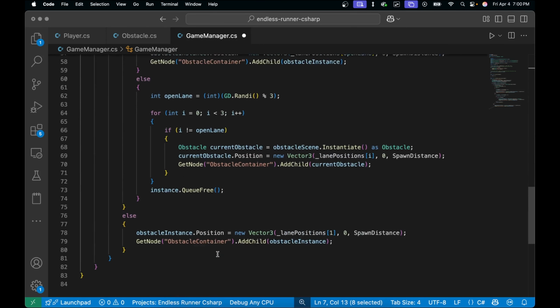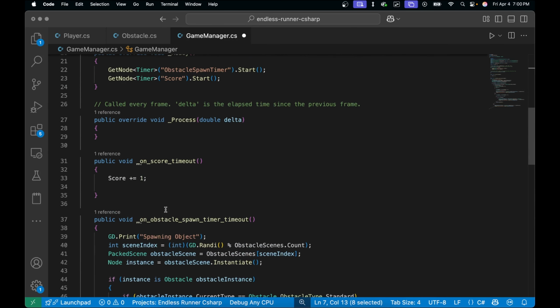Now, whenever our score gets timed out, we can broadcast this event, and that way anybody that's interested in that data can now receive that data.